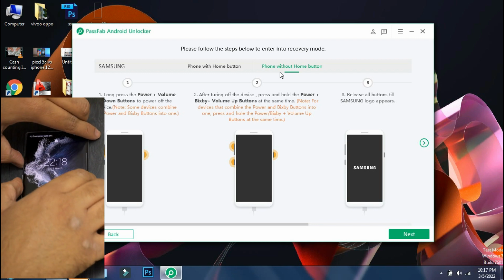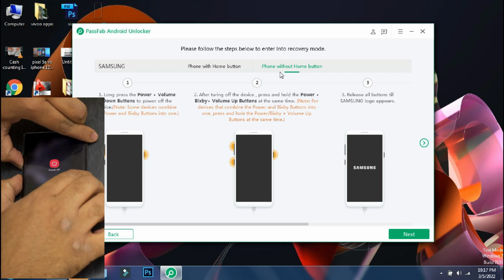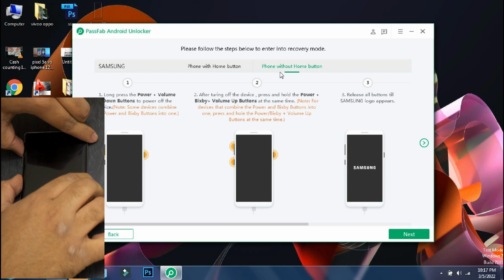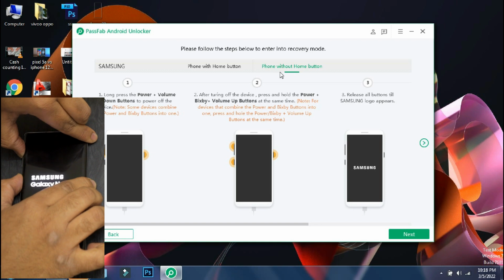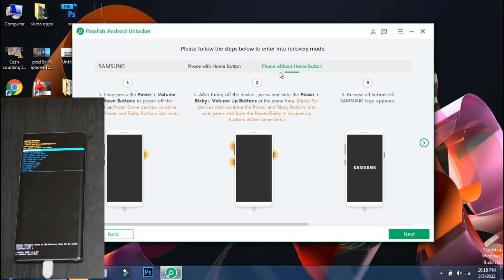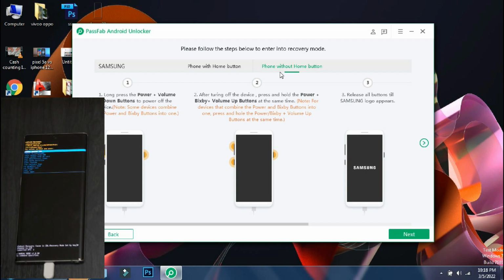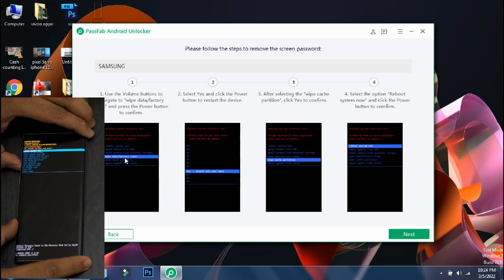So the first step is to switch off your phone. Some phones like Xiaomi or Oppo phones can be switched off directly when locked, but since this is a Samsung phone, you have to keep pressing the lock and volume down button to forcefully turn off the phone. Once your phone is turned off, press and hold the lock and volume up button till the phone logo appears, and after that leave the buttons. Once the phone has entered into recovery, click next on the app.